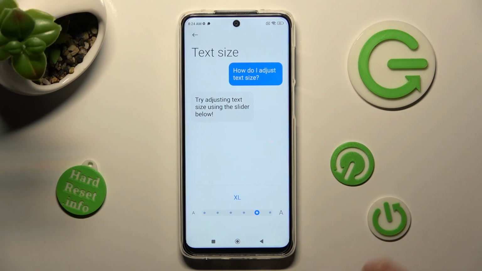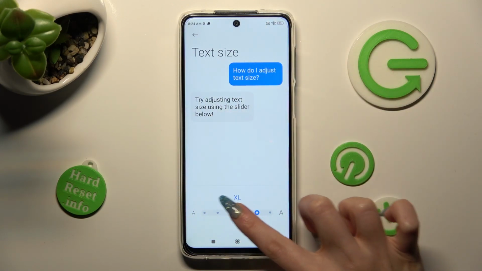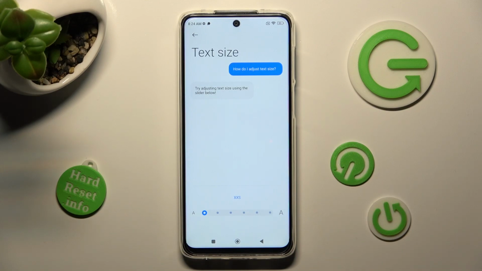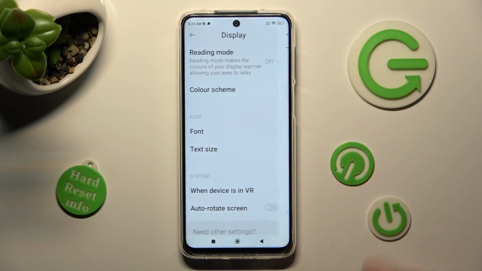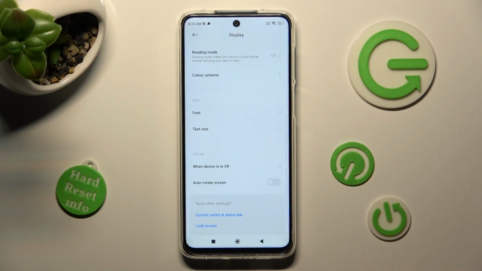You can see a preview above. When you're ready, tap on the back button, and as you can see, size of my font has changed.